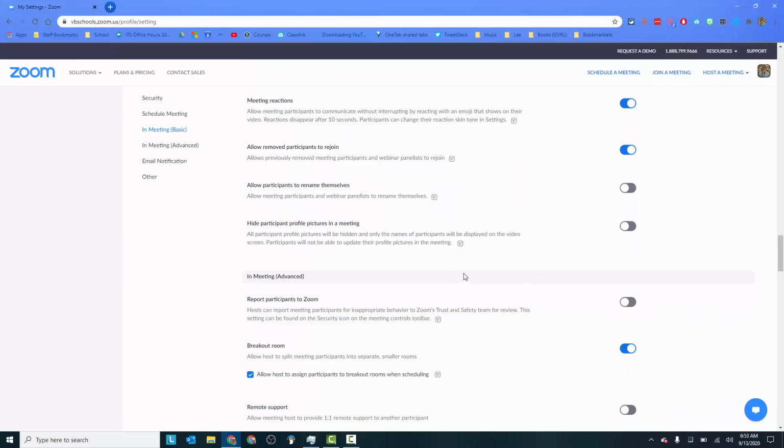Allow participants to rename themselves: for classroom instruction, we really recommend that you leave this off. Hide participant profiles. You can make a choice on this. I'm not certain if students can change their profile pictures, but if you're finding that students have changed them and they are inappropriate, certainly address that with the students, but to avoid any issues there, you can always set this to hide. So if this is turned off, then you'll see participant names when their video is muted rather than seeing their image that they've got set in Zoom. So that one's your call.